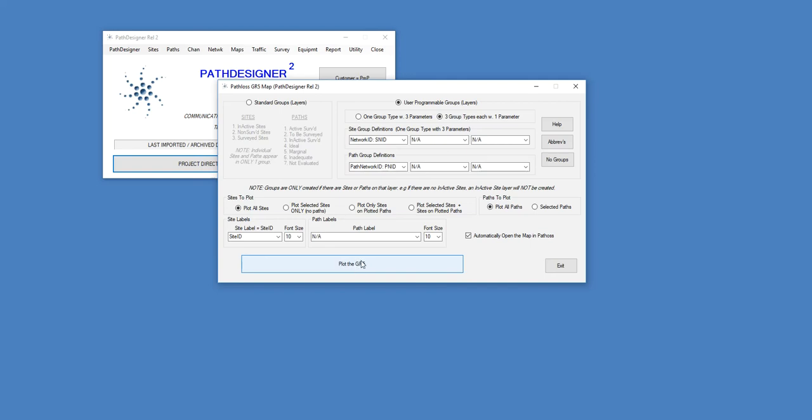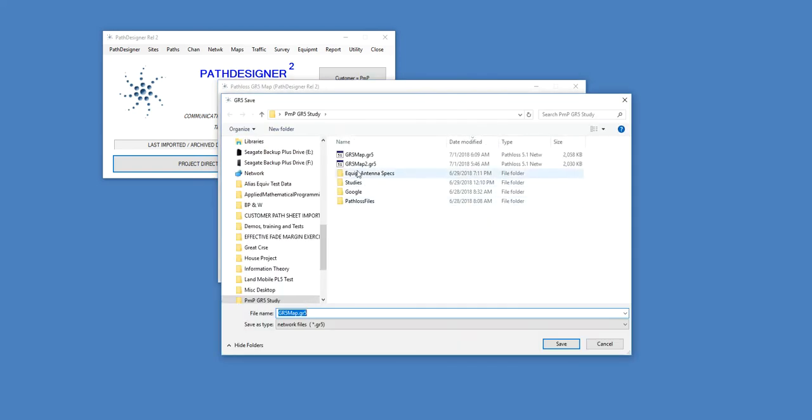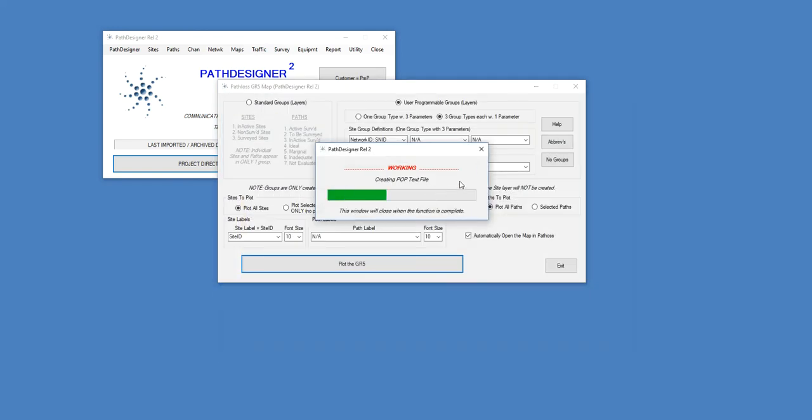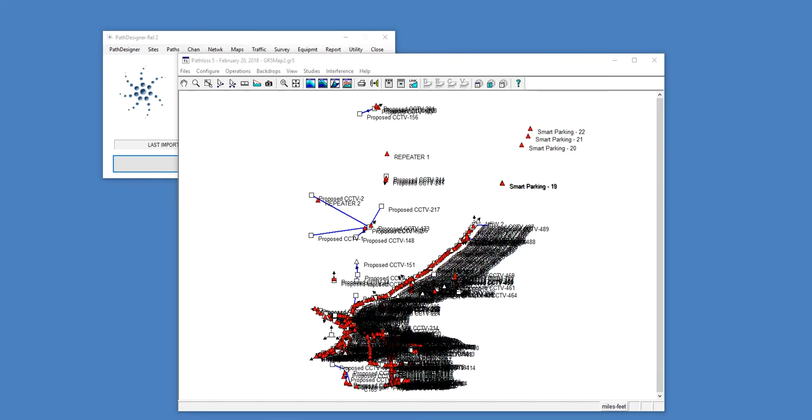And then I click plot the GR5, and I'm going to replace number 2 here. It takes about 15 seconds to plot this network. As I said, it's 580 sites and 438 paths, so that gives you a sense of the time to plot, and we'll talk a little bit about the time to read in the file in a minute. Okay, there, it's completed the map.